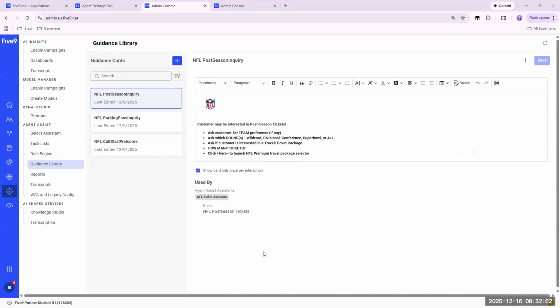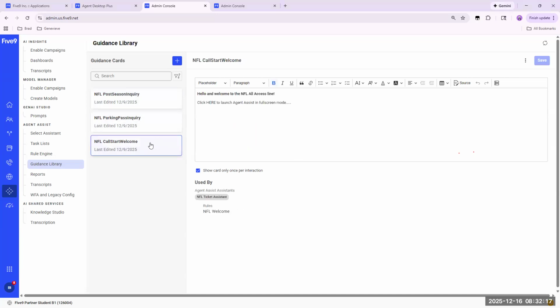Okay, sorry about that. Here are the guidance cards that I already had created out here for that demo that we just saw. If you remember, we went through playoff ticket inquiry, we went through a parking pass inquiry, and then we had the call start one at the beginning here, right? So we need to create some to support this World Cup use case that we've got here.